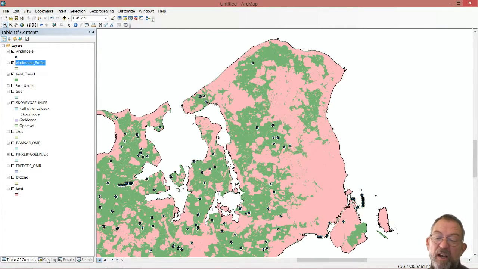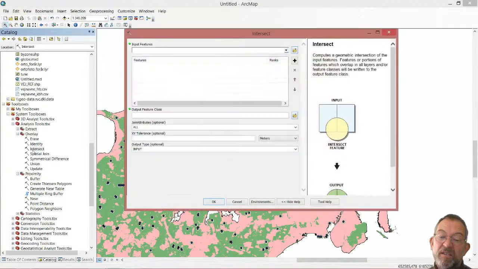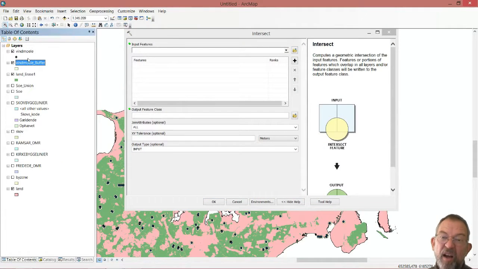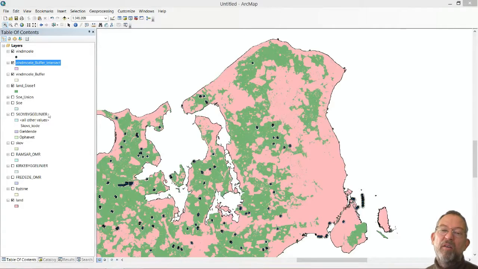I'll find my intersect. It was up here. So I'll take the intersect of my buffers and my restriction layer. Now I'll see which areas are inside the 500 meter area around my windmills and are in restricted areas, and what type of restriction they are, so I can start looking at what type of problems we are facing, because one thing is legislation and planning, and another thing is what really happens. Our intersect tool has finished.